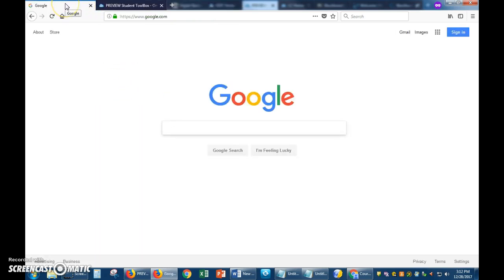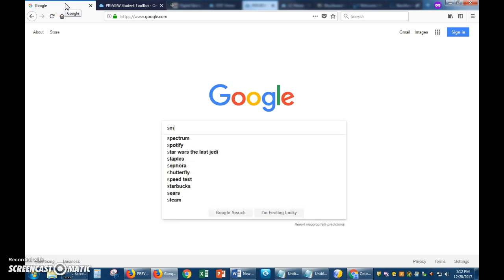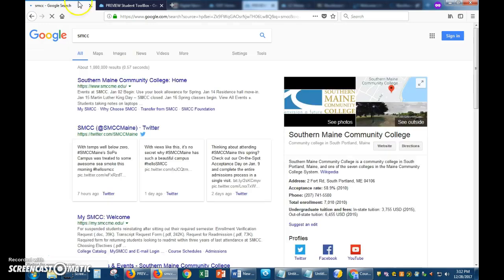So how do we find Blackboard? The easiest way to find Blackboard is just to go to the school website. So if you Google SMCC, the first hit will be the college website, and then down below the Twitter feed you'll see My SMCC. Both these websites can get you to Blackboard, but we'll look at the school website first.